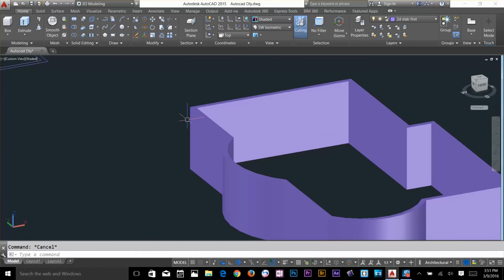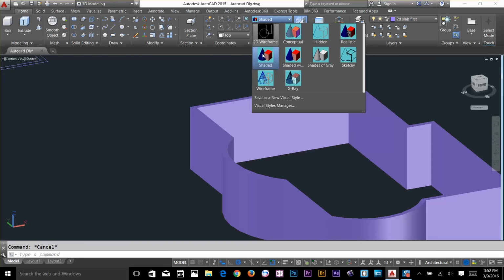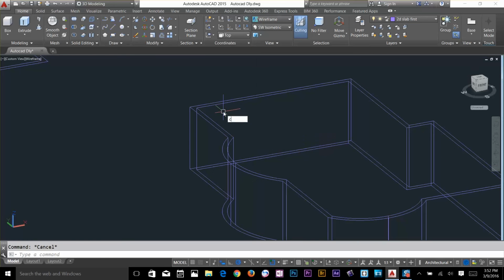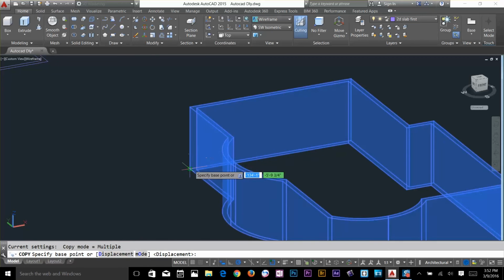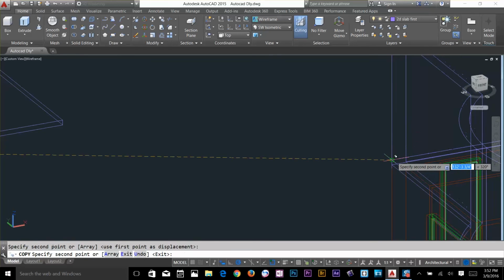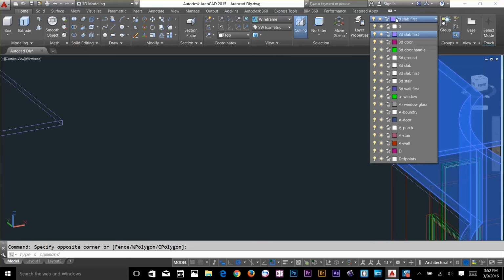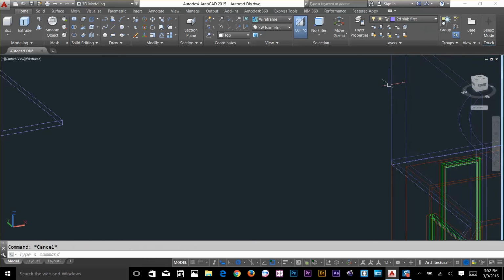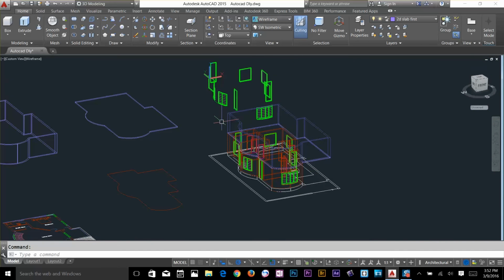So I'll copy these. First, let's go back to 3D wireframe so I can pick up the point. Okay, so that's done. I'm going to drop it there, and I'll change the layer to 3D first floor. There you go. So I've changed that layer as well. So now the second step we're going to do is making windows.